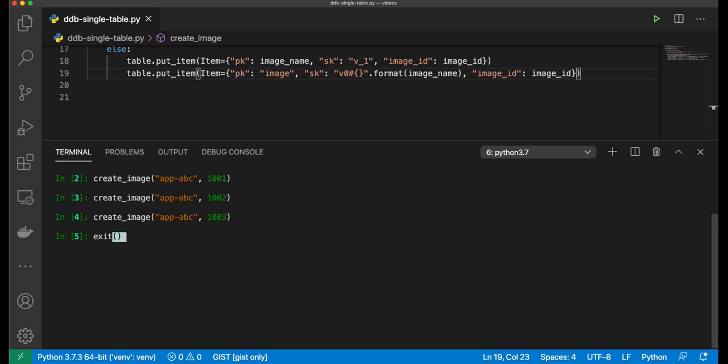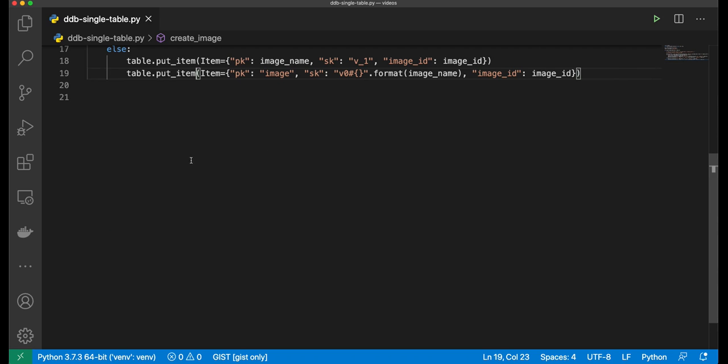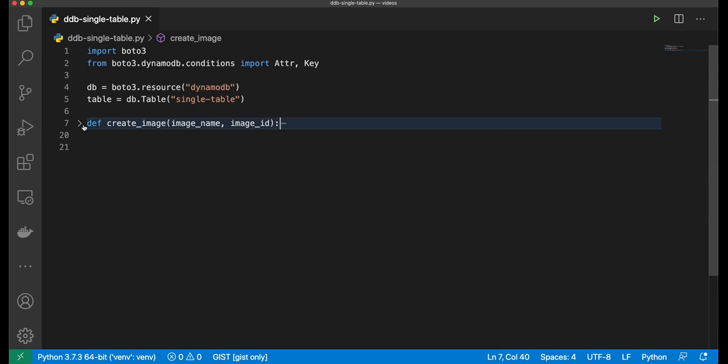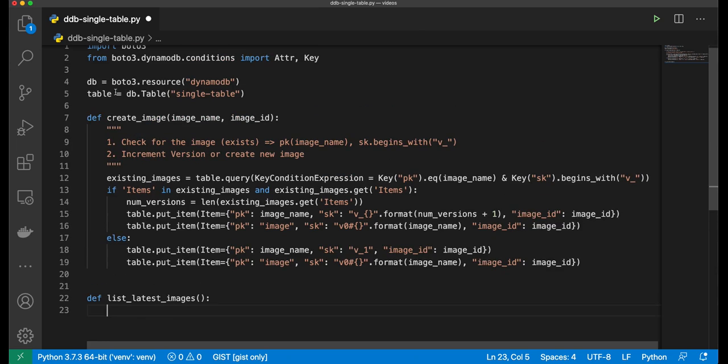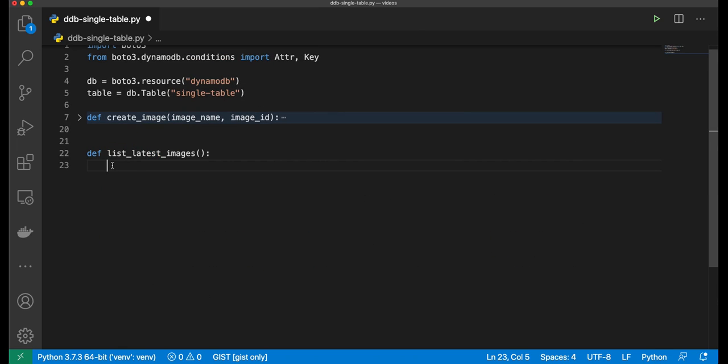Now let's implement the other access patterns as well. So now we're done with the create image access pattern. Now let's do list latest images, right? So I want to list the latest images of all types, right? So let's do it that way. So now what we're going to do is we're going to query this again. So for querying this, I'm going to use another query.